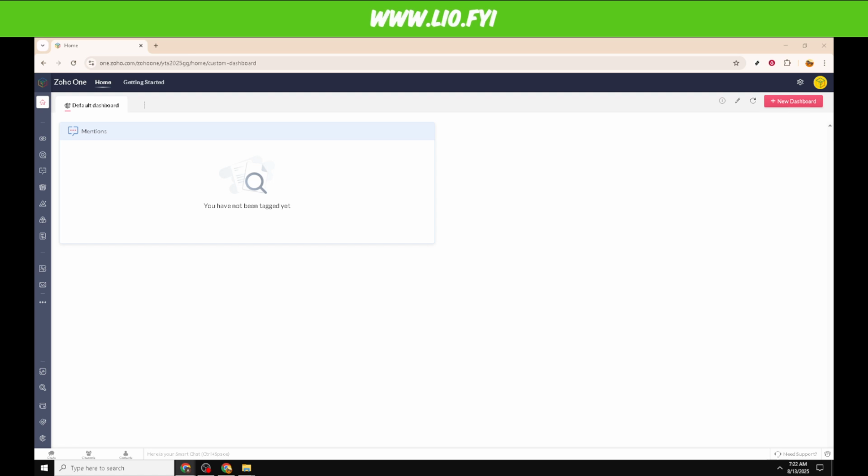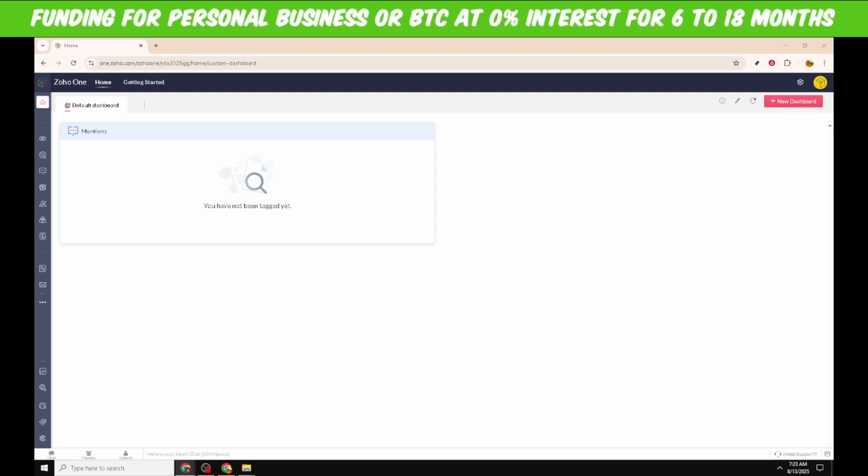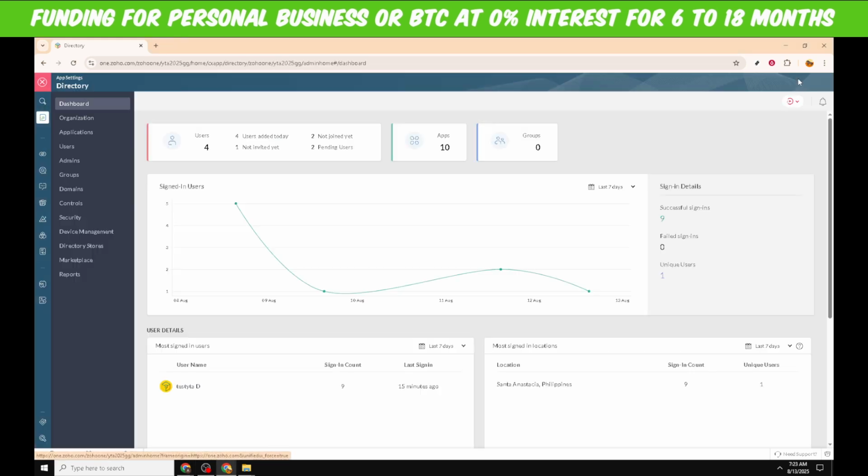When you're at the home page, look for the tab labeled Settings. Clicking on this will give you access to various options that allow you to configure your Zoho One suite to best suit the needs of your team and business.